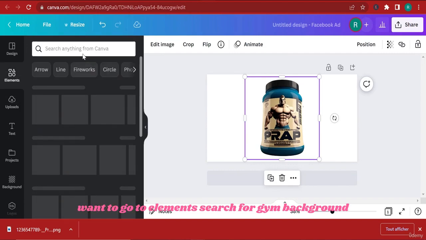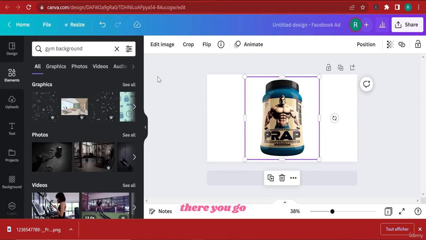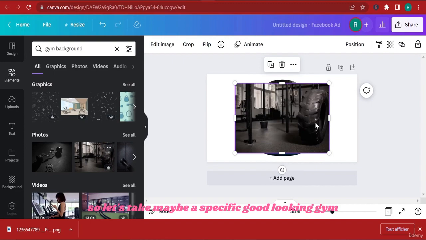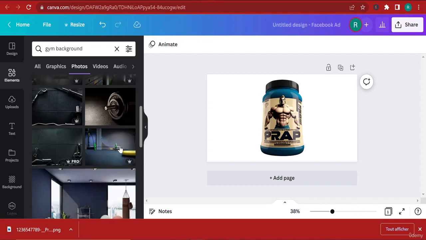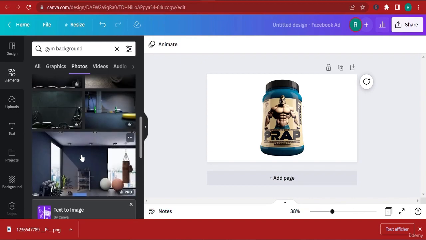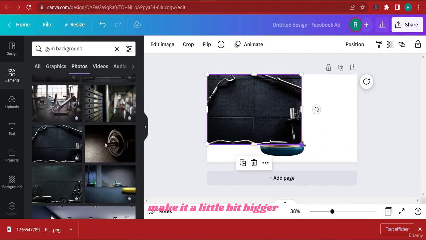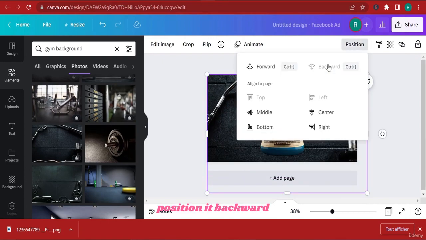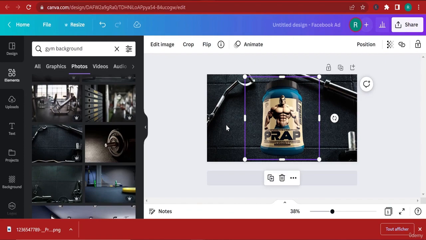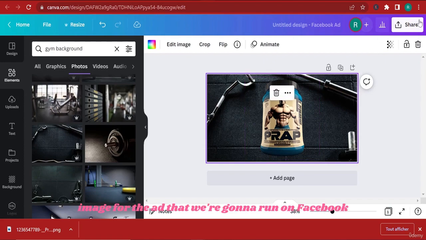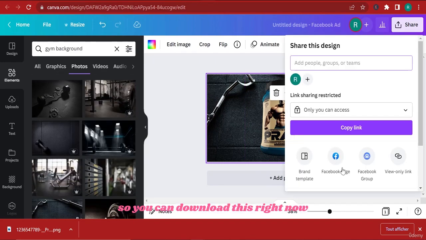I'm going to go to elements, search for gym background. There you go. So let's take maybe a specific good looking gym background here, photos instead of just those. Right, I want to take a photo here. So maybe this one, make it a little bit bigger, position it backward. There you go. So we got our protein powder image for the ad that we're going to run on Facebook. Now, obviously, I'm not going to run it right now, but I'm just telling you. So you can download this right now.